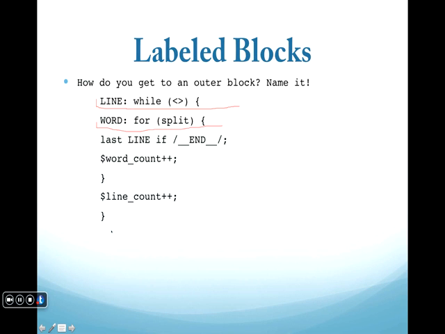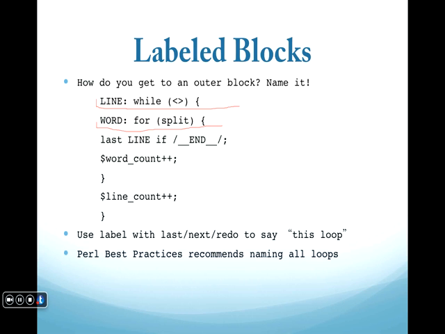It's recommended by Larry that you use uppercase words for naming labels, so you will not have a match with a Perl reserved word, and also to name them with something meaningful. Like here, what the while is doing is reading a line at a time, so I name it LINE. What the split is doing is reading a word at a time, so I name it WORD.